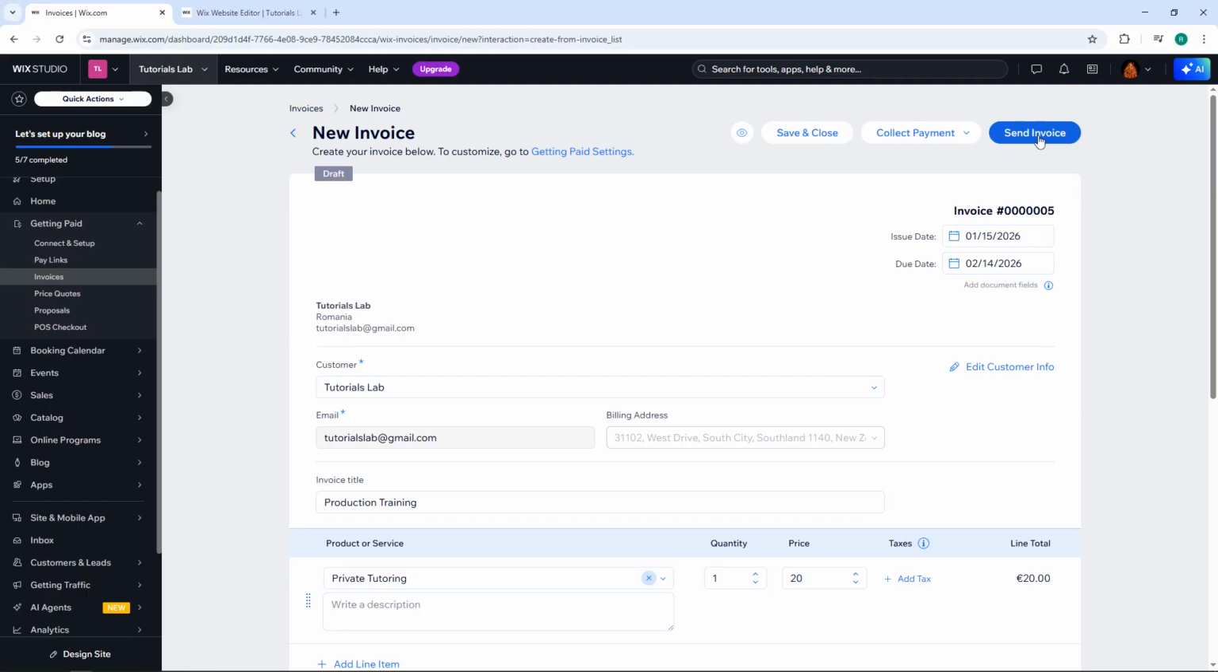And that's it. You've successfully sent an invoice using Wix Invoices right from your Wix website.